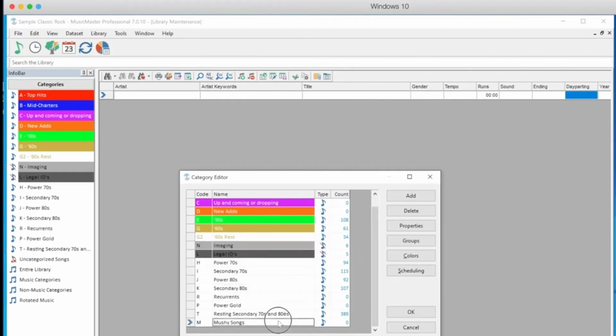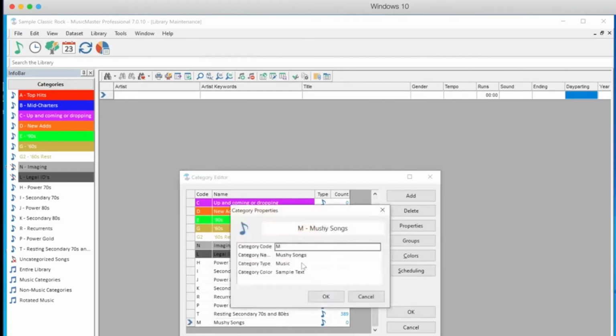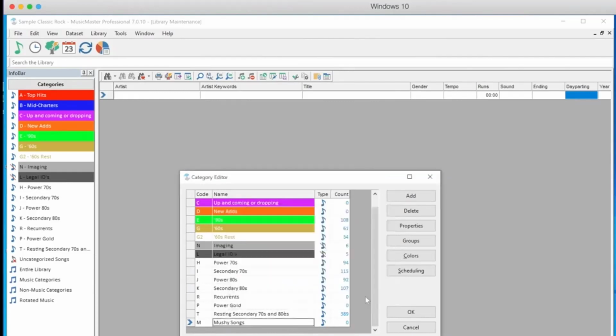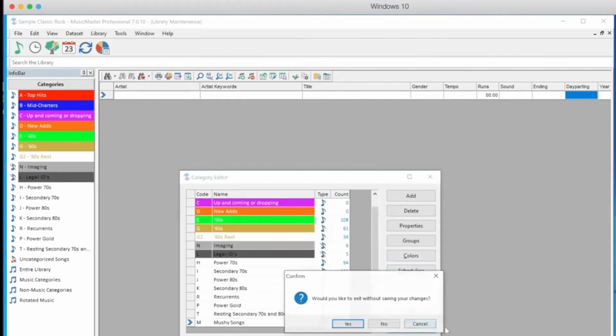So let me open that back up again. It's a music category. Sometimes it may not be a music category. It may be a non-music category, which would be something like imaging, promos, that type of stuff, if you wanted to use that for it. And what was the last thing? Oh, that was the last thing. Okay, so that's how you would add a category. I'm not going to add this because I really don't want mushy songs in the category.